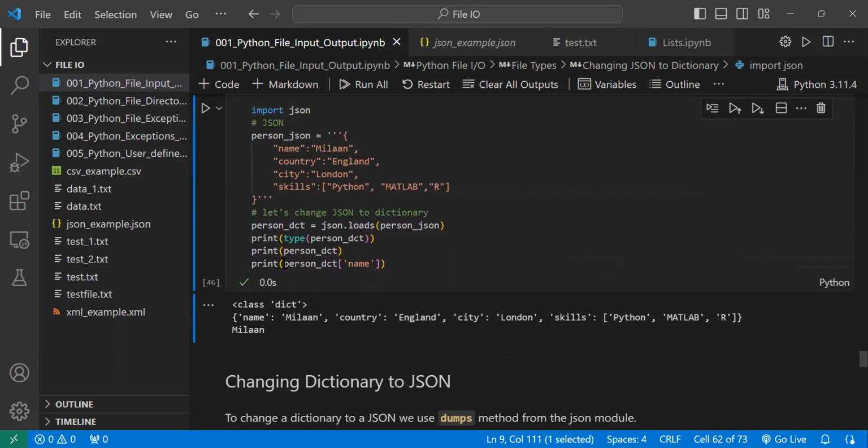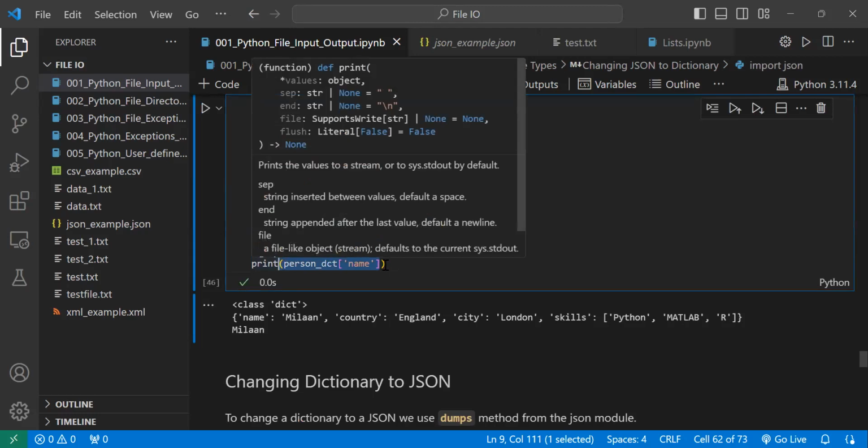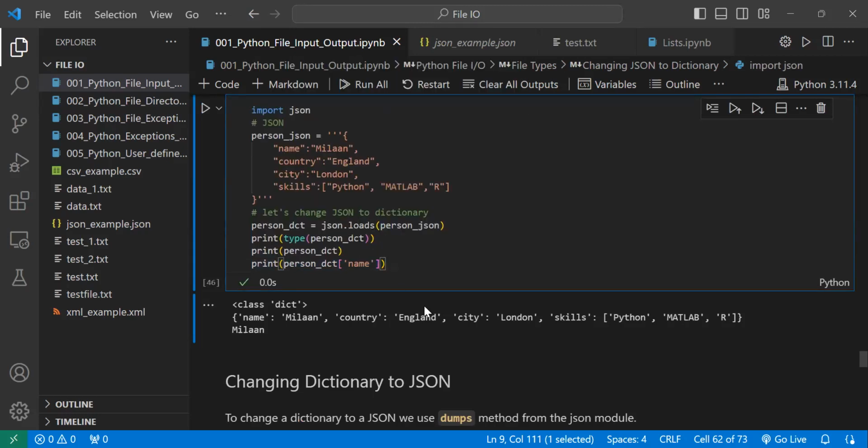And just like how we do for dictionaries, we can do the exact same thing. We are just illustrating that it has become an actual Python dictionary by using the loads function.